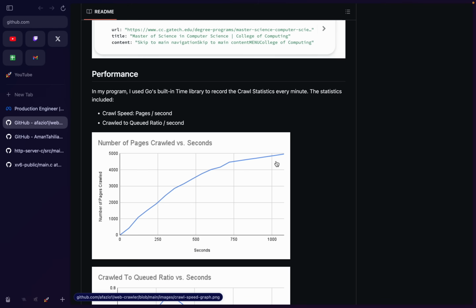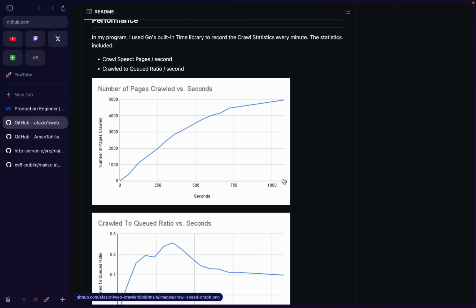Also, to make the crawler more performant, I was able to write concurrent code where I split the program into stages that can run in parallel, and I used Go routines to take advantage of that concurrency and parallelism. And it also gave me the opportunity to perform some performance benchmarking with Go's time library.